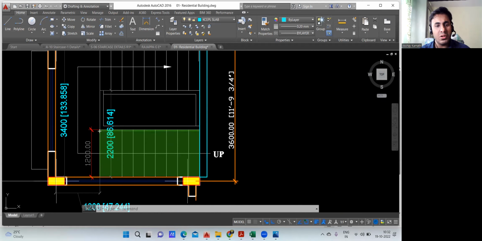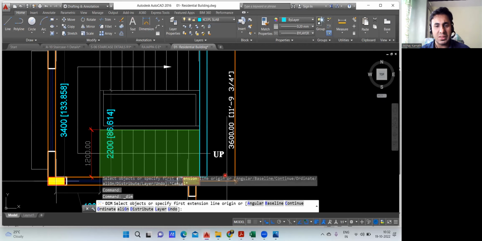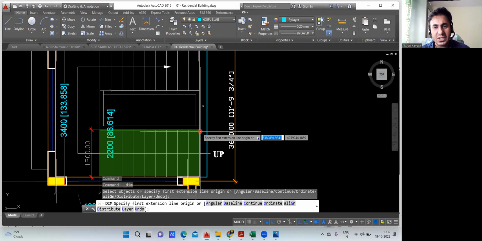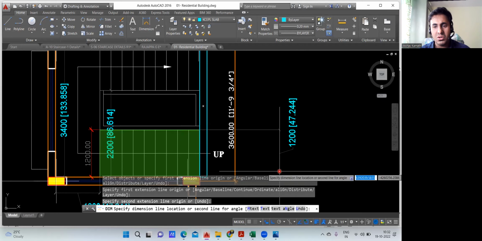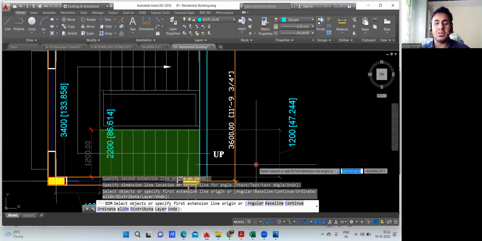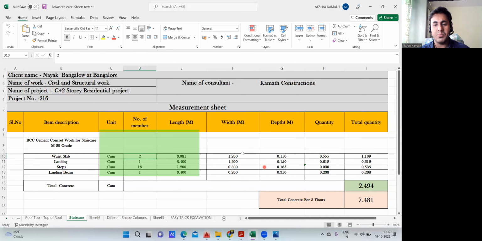The length has been found. I want the width of this. So what is the width of this? It's already mentioned here. See, it is 1200. Else I can take a dimension option. Let me find the width of my waist slab. So from where should I take? I should take from this outer to this outer. See how much it is? 1200. So the width of your waist slab is 1200. I'll go here. I'll input 1200. Already I've done it. 1.200. Finish. I got the length.